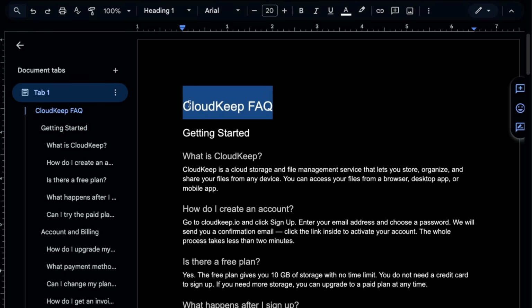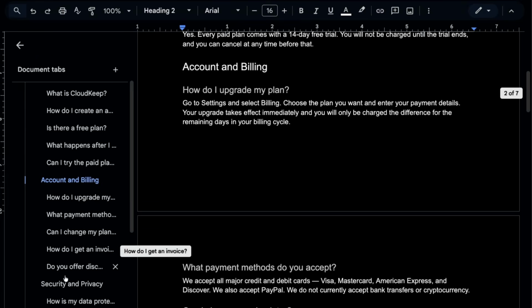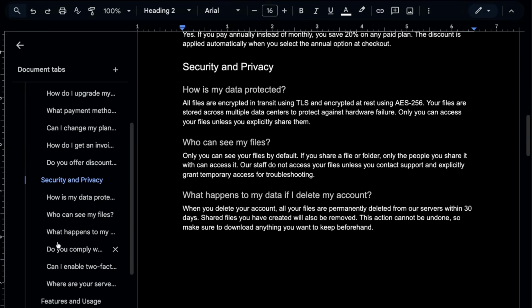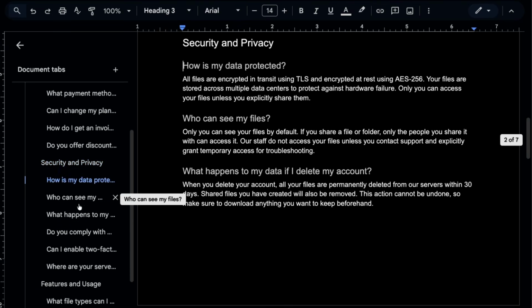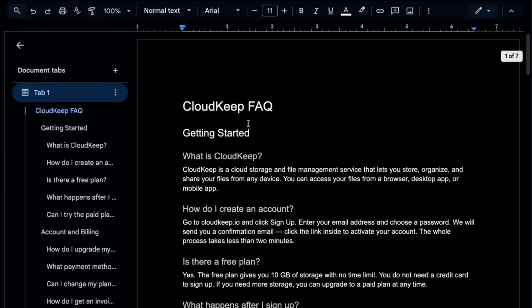CloudKeep FAQ is the main title. That's why it's heading level 1. Then I have multiple sections. I have the getting started section, as it's shown here. I have accounts and billing, security and privacy, and so on. Each of these sections is heading level 2. Inside them, I have questions as heading level 3, and the answers are normal text. So these are just paragraphs. That is the hierarchy and the structure of this document. So this is a simple and organized document.